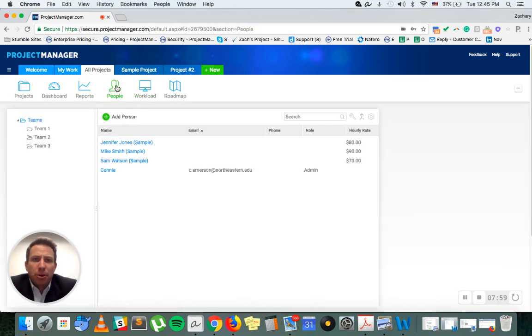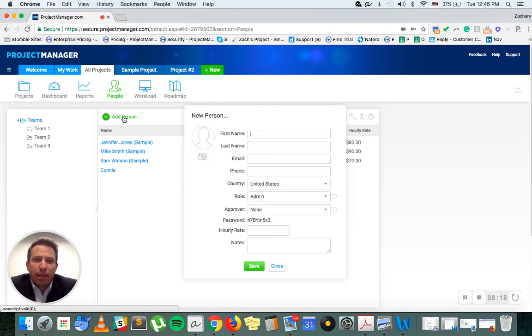The people section here is where you're going to add new people. So this is really important. We are a collaborative platform, so the more people that are working on projects, the easier your life is going to be. And all you need to do to add new people, you can either upload that directly as a CSV or Excel file, or you can do it by selecting add person here, type in a name, email address, and should you decide, change the role or even add an hourly rate for the person.